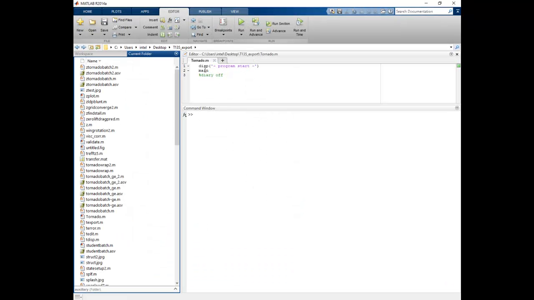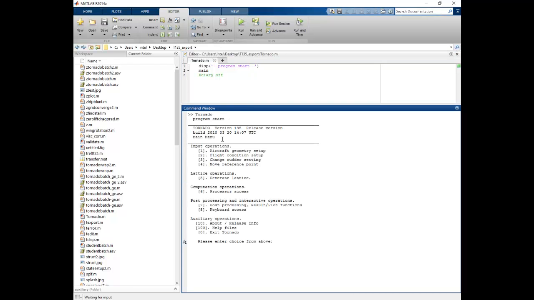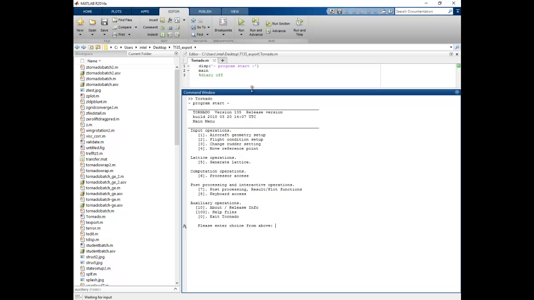When you open it, you will find this Tornado main, we'll call it the main program, and then hit run. This is the main menu of the Tornado program. You can make your geometry by using number one, set up your flight condition by using number two, and then you can move your reference point, which is important for the pitch moment. After that, generate the lattice, and after that process, or make the program get the result. So today we will make a new geometry.